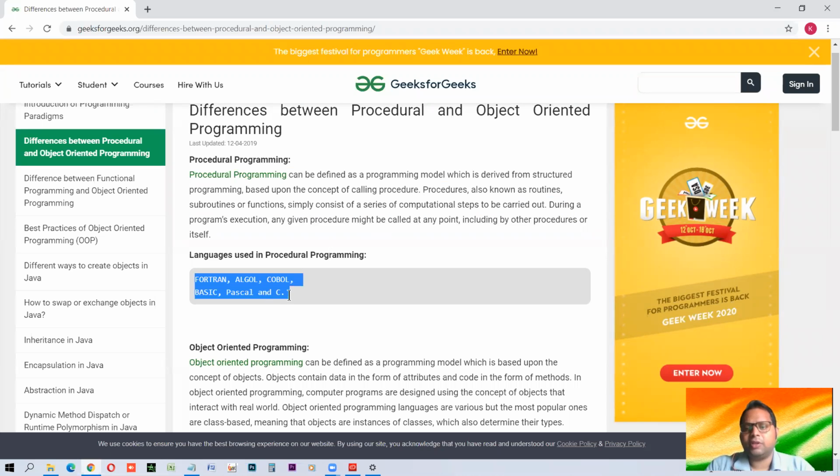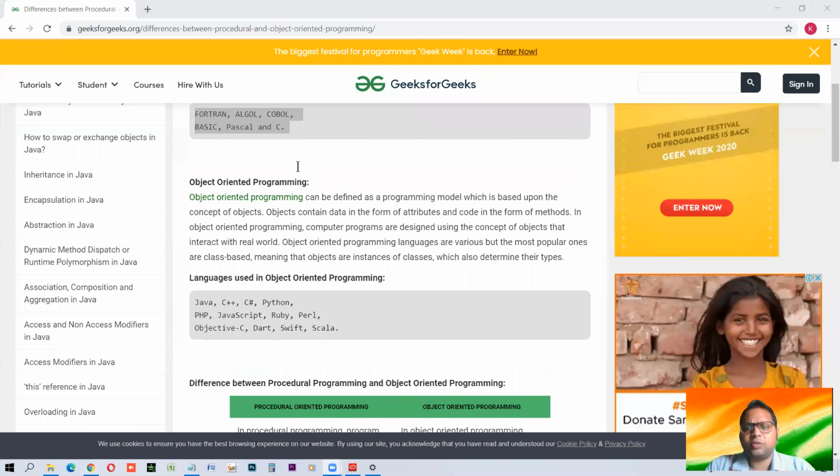Let me name a few procedural programming languages: Fortran, Algol, COBOL, Basic, Pascal, and C. Fortran is formula translation. Algol is for making scientific software. COBOL, common business oriented language, is for making business software. Basic, Pascal is another language. C is one of the most prominent procedural programming languages. So this is all. Now, what is object oriented?